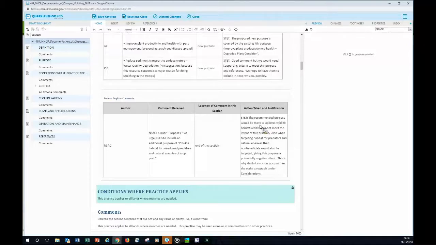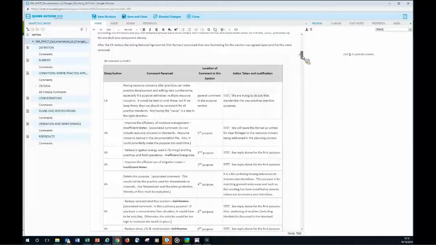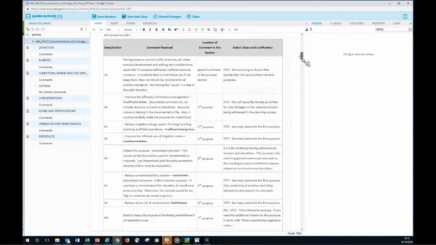And the recommended purpose would be more to address wildlife habitat, which does not meet the intent of this practice. We're not mulching for habitat. That's not the primary purpose of mulching. It can certainly be an advantage, but it's not the primary purpose. And one of the things that we try and do is to only include primary purposes.